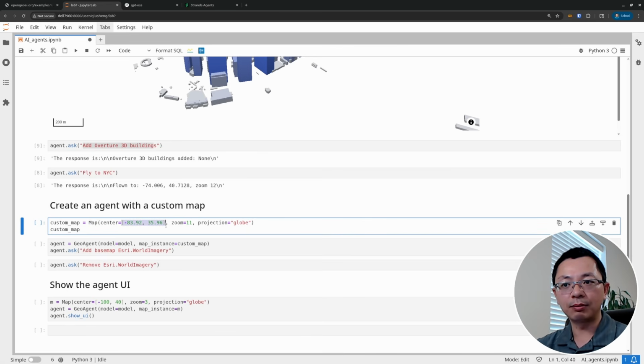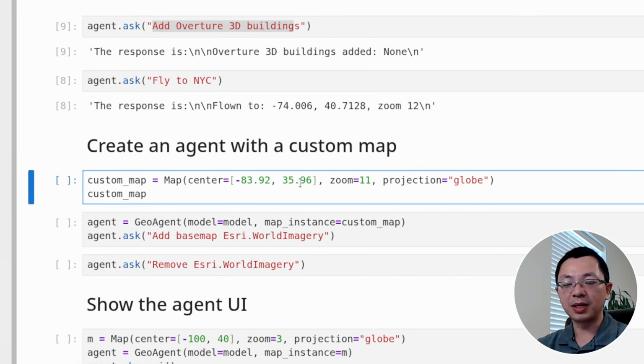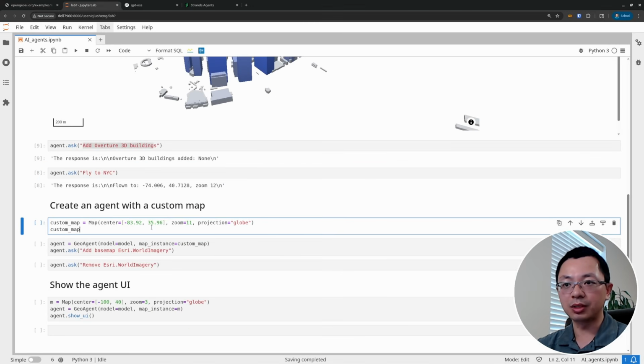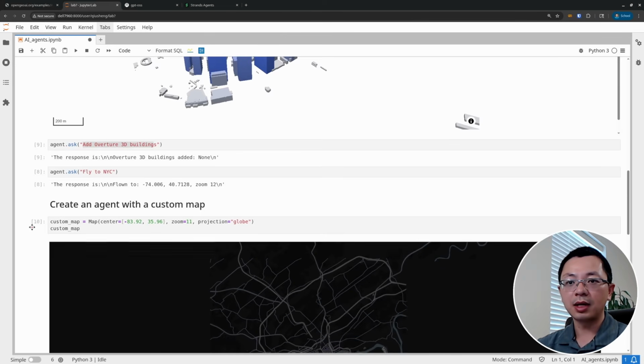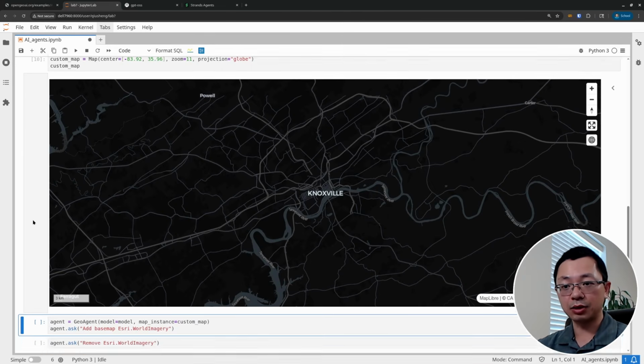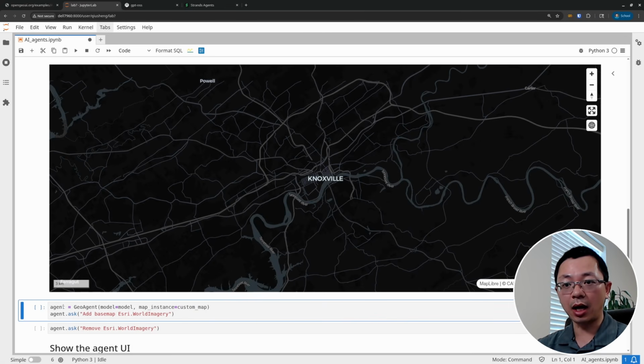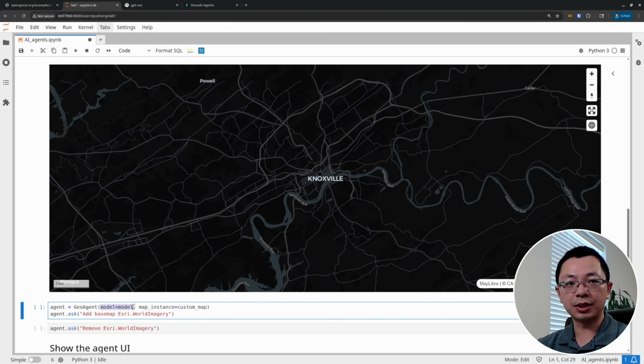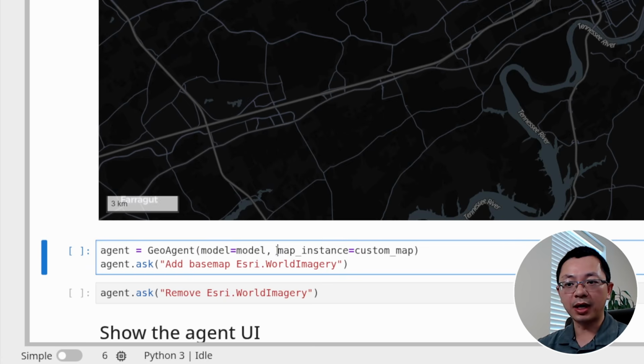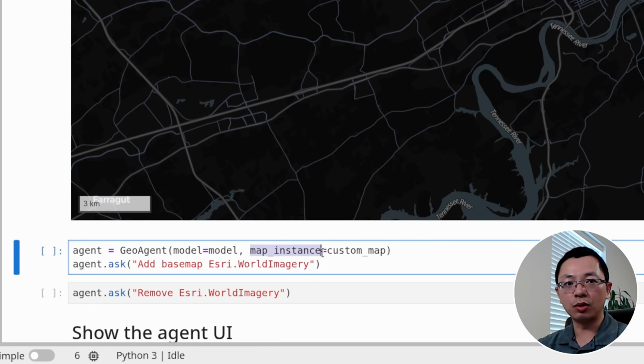I want to, for example, zoom in to a particular location, and you can certainly do that. You can create a map centered at a longitude and latitude, and then specify all the things you want to do with the map. I'm going to run this one, and once you have this, you can pass it to the GeoAgent. We use the same model, but now we provide a map instance. If you don't provide one, it's going to create a default map instance.